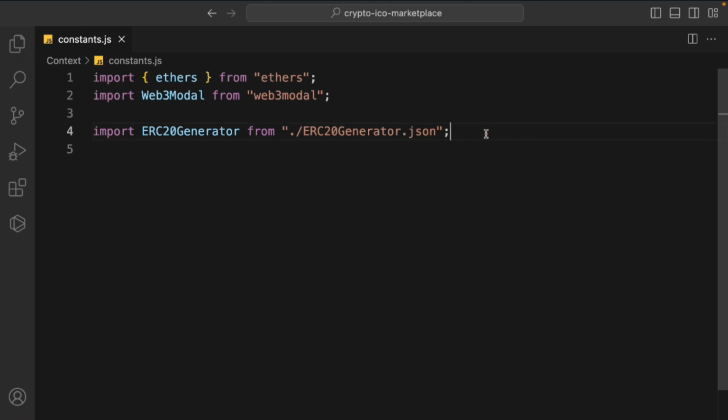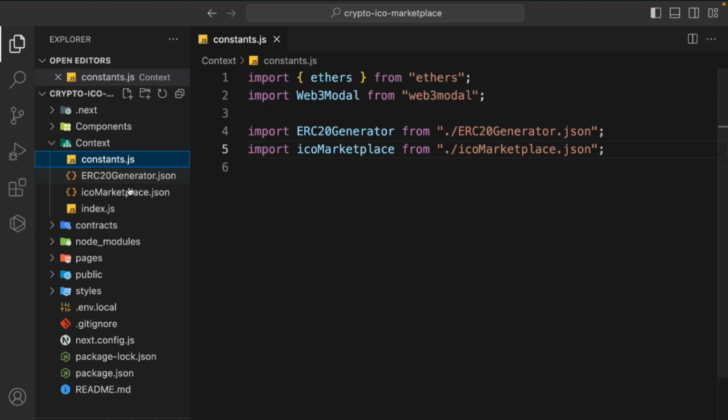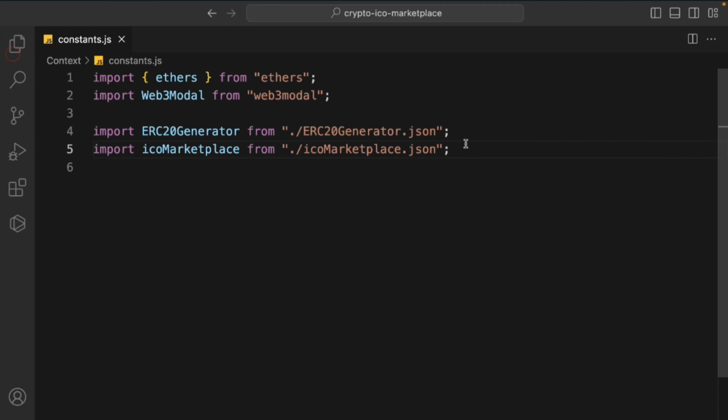We got an ABI, we have to simply replicate it, and we have to get our ICO Marketplace ABI. In the last video, we have simply copied from the Remix IDE, and that's what we're going to import here. So ICO Marketplace, and change this to ICO Marketplace. If I come here, you can see we have this ABI, we get the ABI. Now we can come back here, and here we have to simply export the ABI.